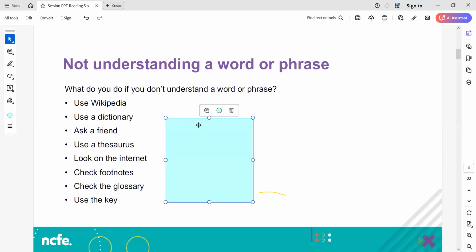If you're reading a book, an article, a report that has footnotes, then you could have a look at the footnotes on the page to see if they give you some explanation. If it's a more technical text, you could check if there's a glossary, and you could use a key. So there might be a key in the text that you are reading. So lots of different ways that we could aid our own understanding.